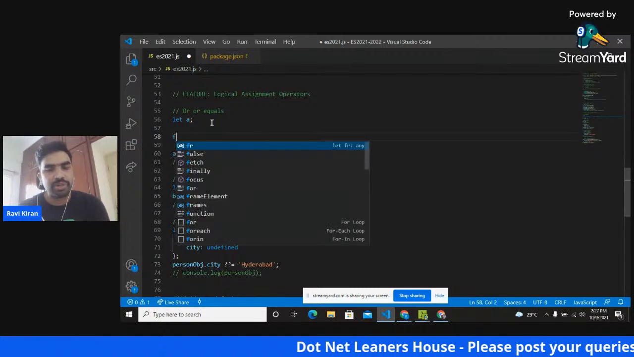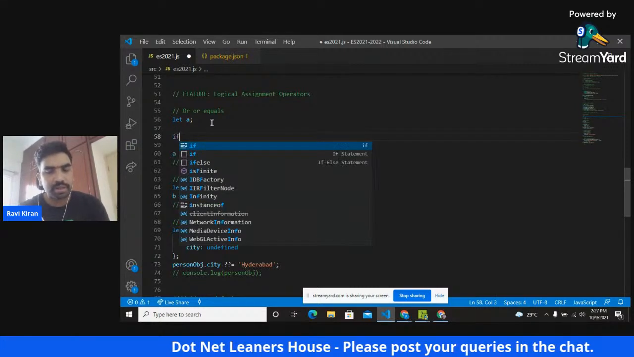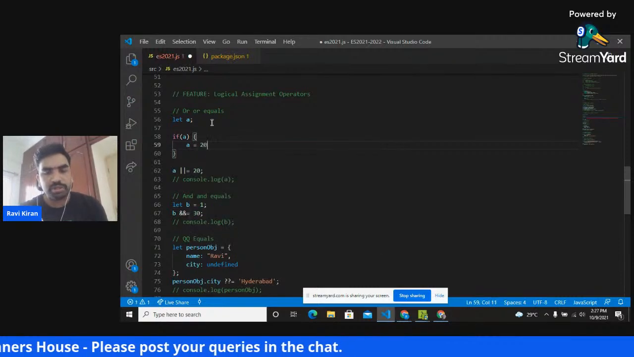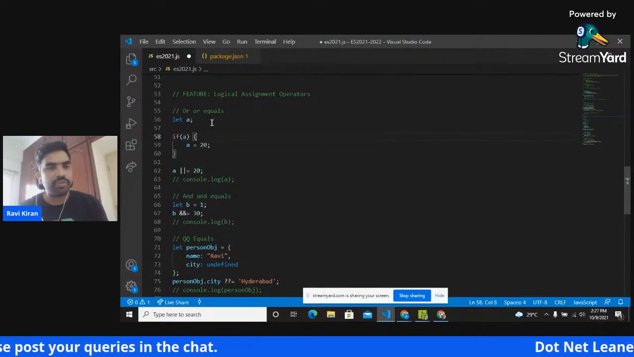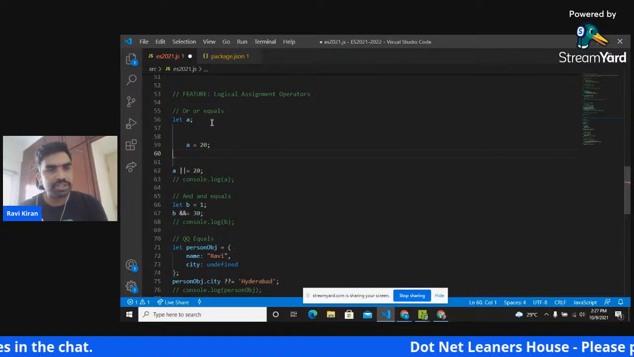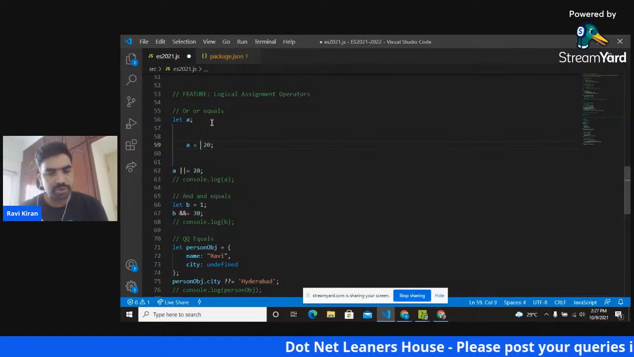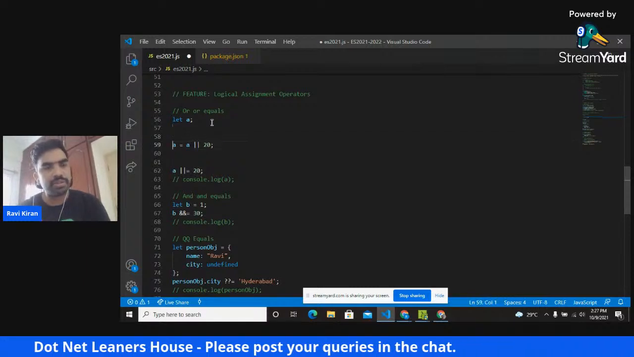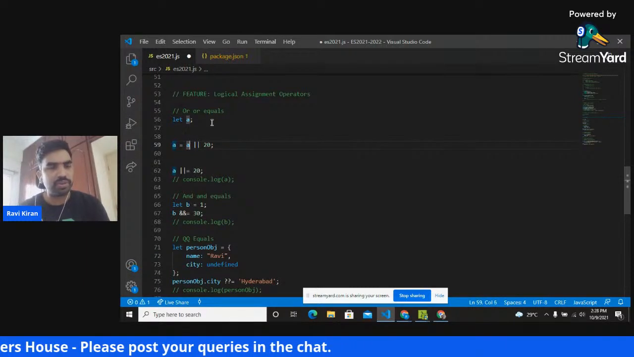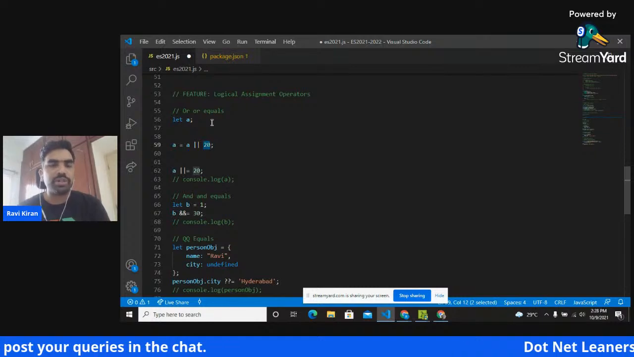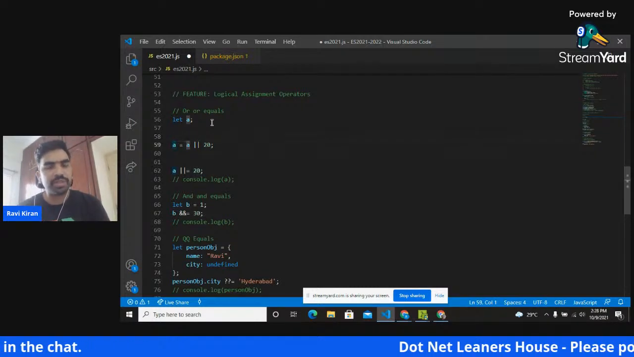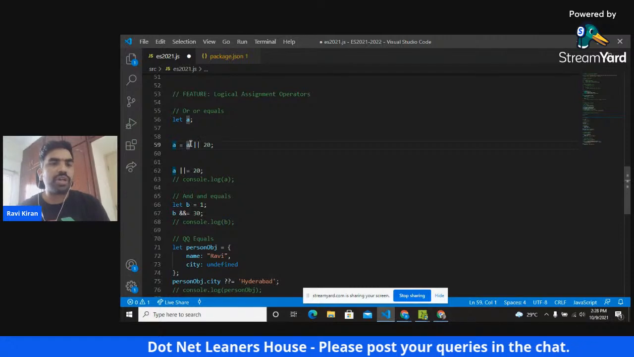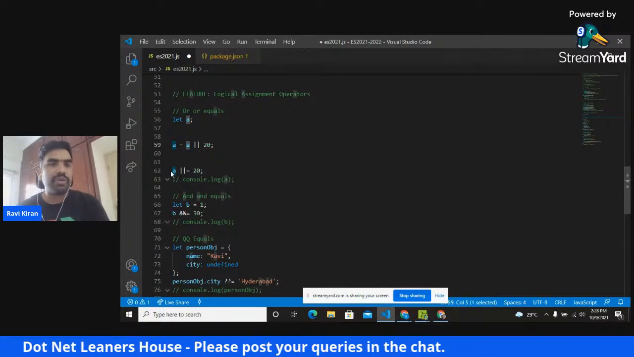Then you can say if a, and a is equal to 20, you can write it like this. Or if you like the shorthand syntaxes, you can write a is equal to a or 20. This is also possible. If a has a value, then it will take that value. Otherwise, it will assign the value of 20 to it. Now the same thing has been shortened even further, and you can avoid this a from here, and say a or is equal to 20.